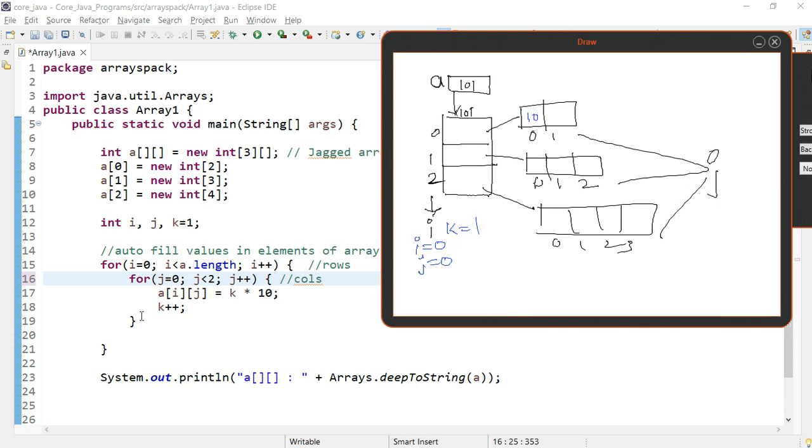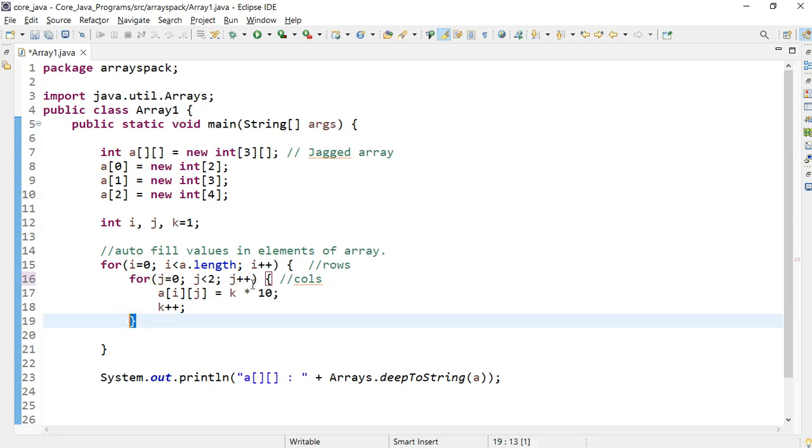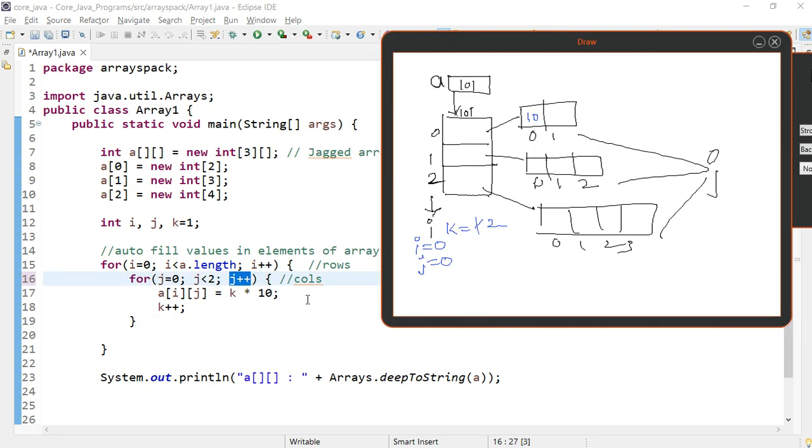Then after k plus plus, k becomes 2. Then end of the for loop, and j plus plus. j becomes 1. Let me show you here. 1 is less than 2.